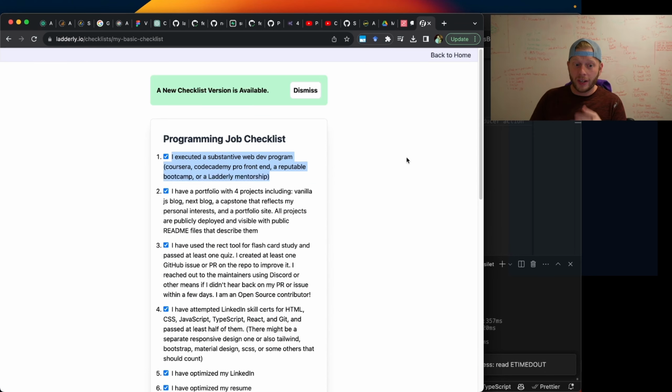So the answer to where can you learn more about the fundamentals of programming and even some advanced topics is included in this checklist. The answer's right there. We'll dive into that more later.